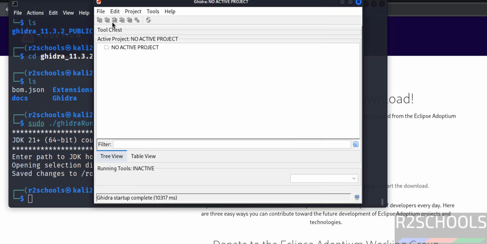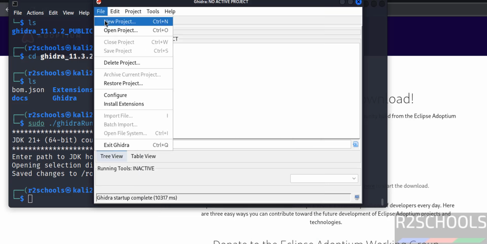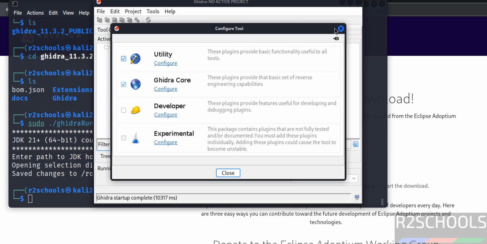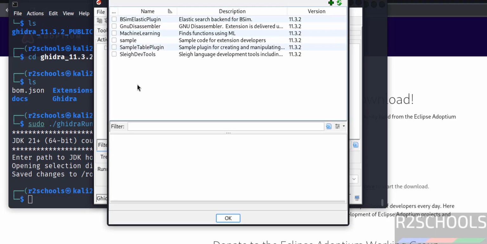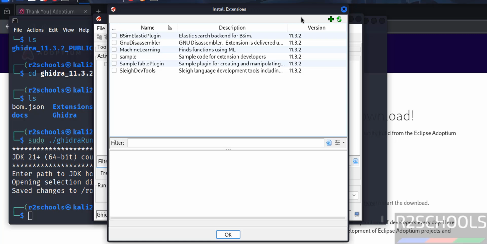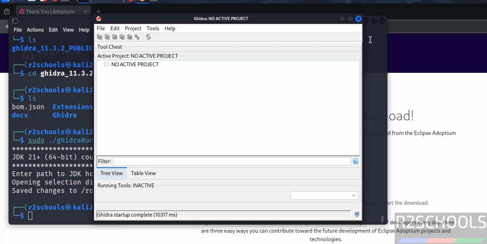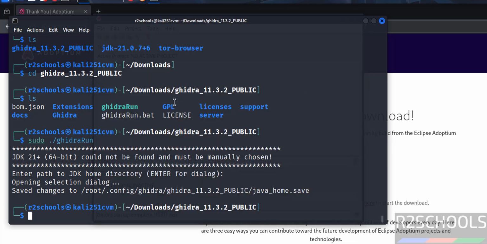Click on OK. And if you want to create a project, new project; if you want to open an existing one, open; delete, restore project. And see here we have different options like configure. See, we have these tools. Okay, and if you want to install extensions, click on it here. See, these are the list of the extensions available. Just you need to select. Okay, click on close.